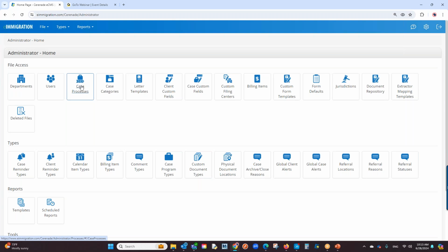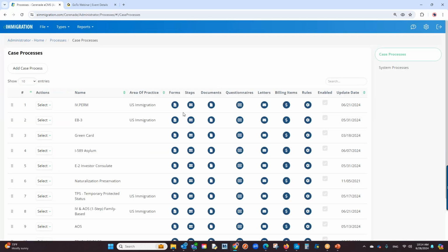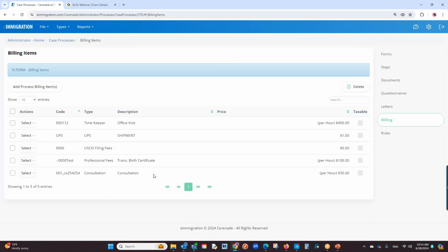I can go inside my case processes here. If you're unaware of case processes, this is an area where you can customize these cases, which means every time I select a case, I can tell the software these are the exact forms I need to work on, these are the exact steps we need to work on, and this is a document checklist. We'll definitely cover this in a future session. But one of the things I want to point out is that you can also associate billing items here. That means every time I do a PERM, these are the exact billing items I want to appear here. I already have some billing items associated to this.